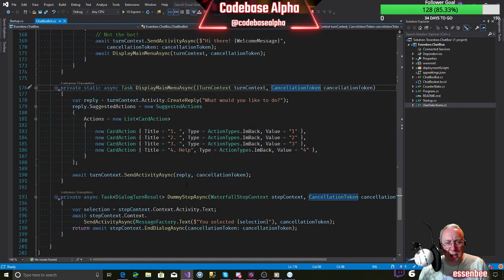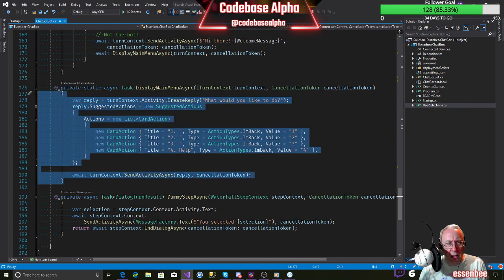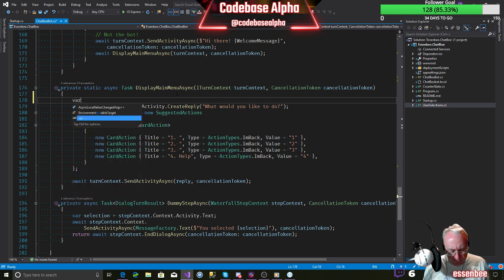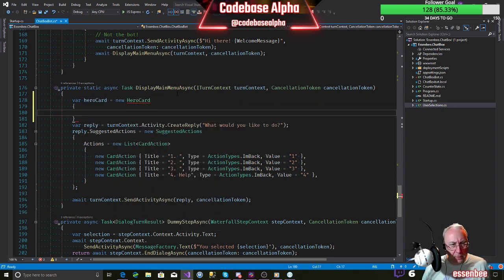Okay, so here's the display menu async, and what we want to do here is, instead of creating the suggested actions type, on our reply we want to attach the card. Okay, so let's create a card. Let's start up here. So our hero card equals new HeroCard.